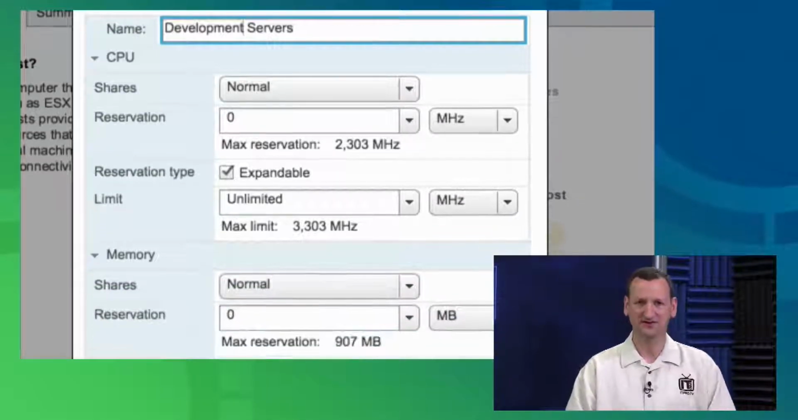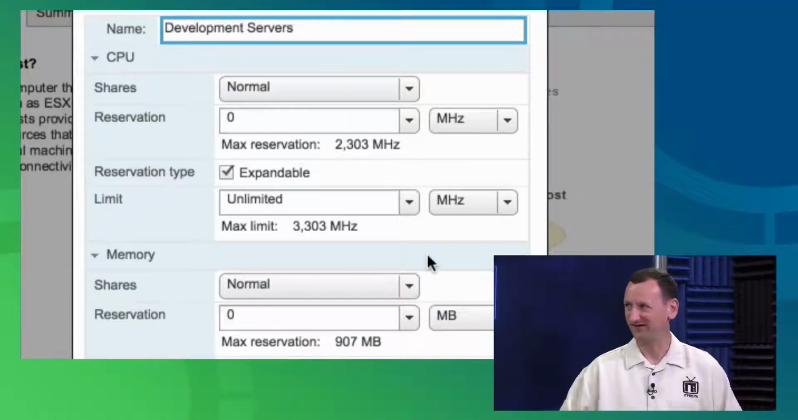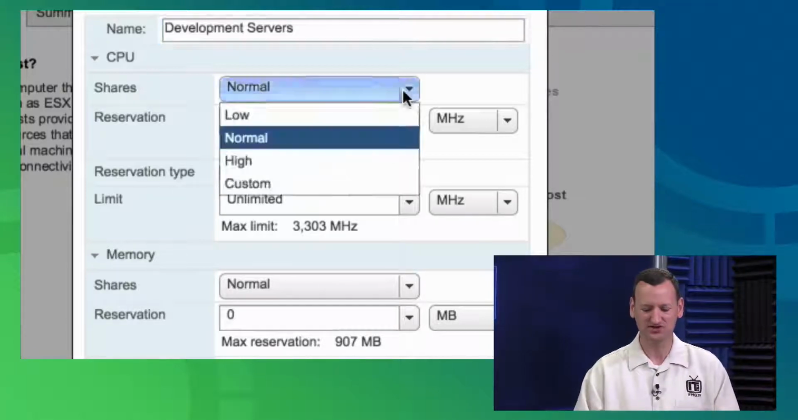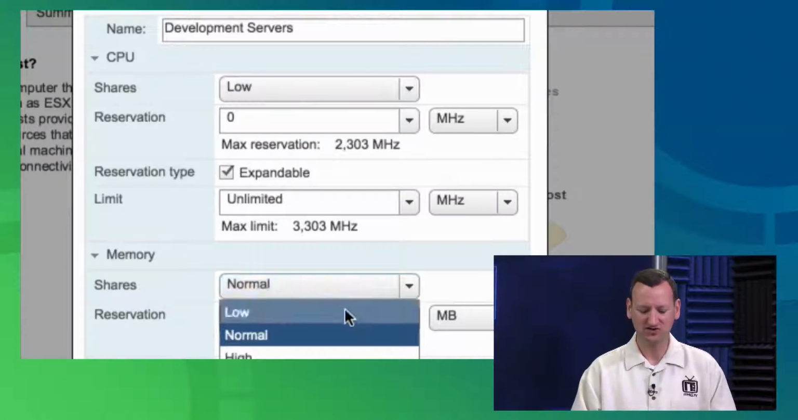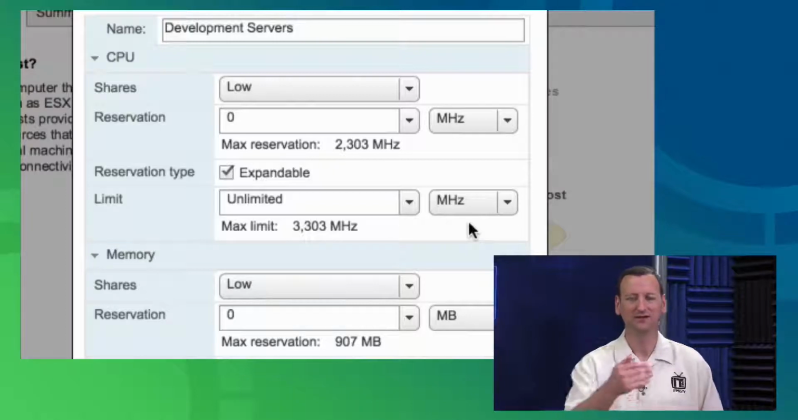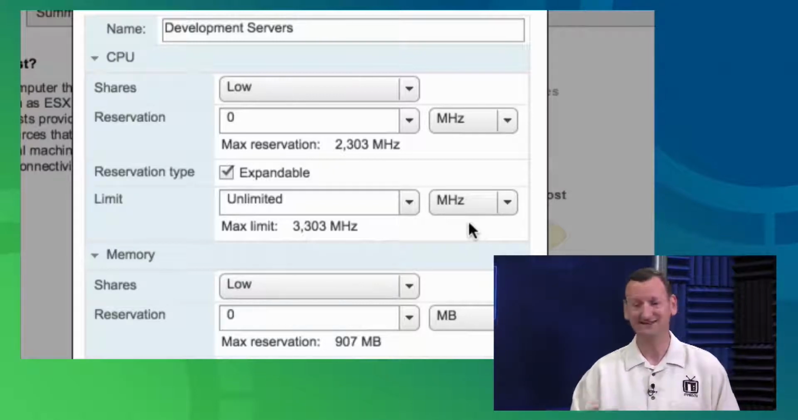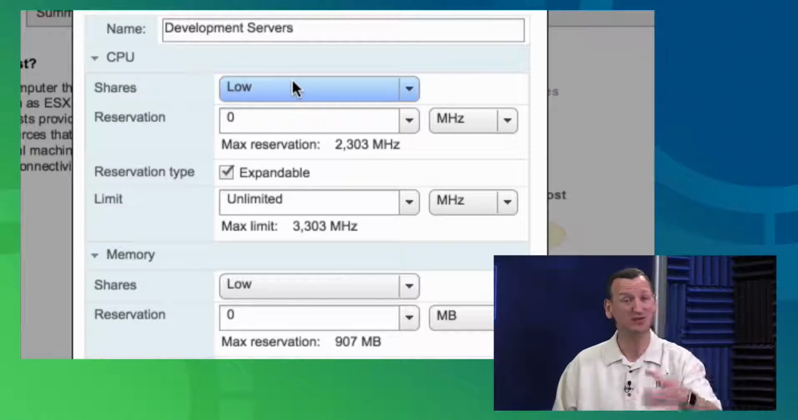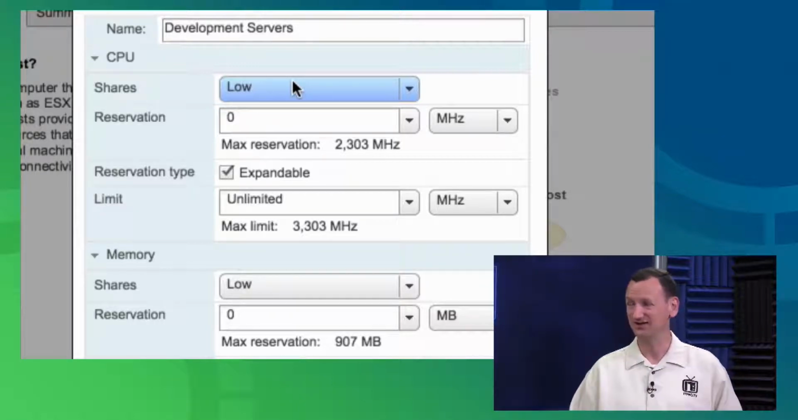Now, dev servers are different. It's not like production, where I want them to have access to everything. In fact, I want to make sure that my dev servers never impact production. And the easiest way to do that is to just set their shares to low. If I set the shares to low, now it'll take whatever it can get, but the production server is set to high, it's going to get priority. But if they're both accessing at the same time, it's not that this guy won't get anything, it's that it'll get a smaller percentage. So it's still taking away resources from production. It's just based on a percentage scale, so we may need to adjust that.